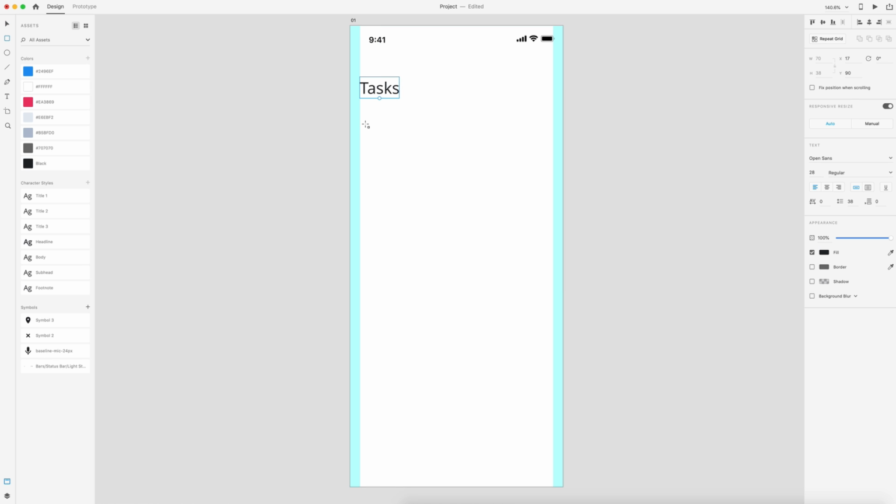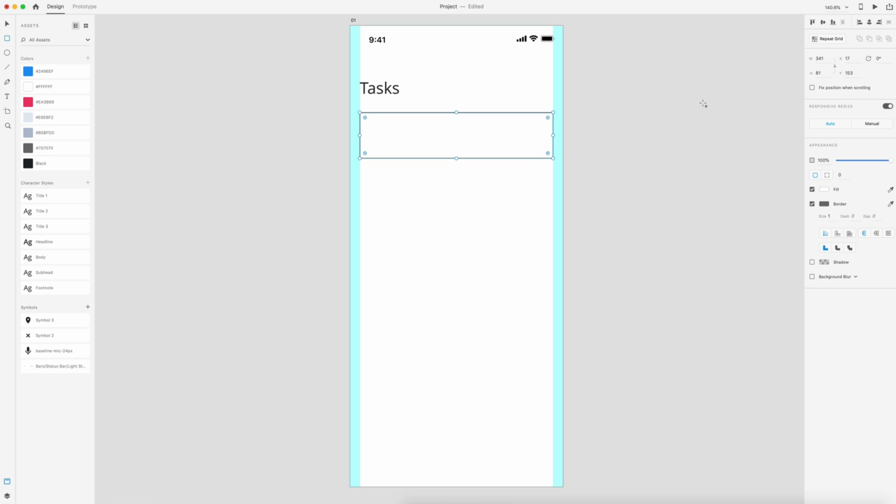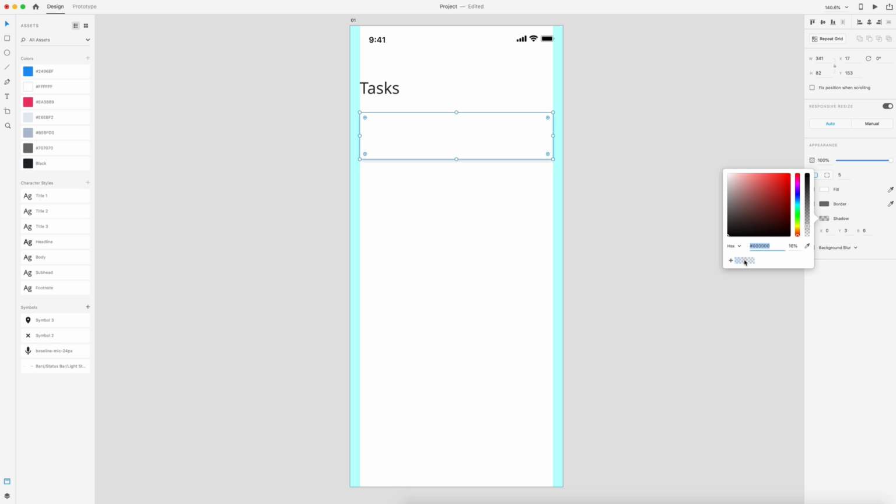Each of our tasks are going to be showed on a small little rectangle, kind of like a card. So I'm going to drag that out. And this is going to be 82 pixels high by 341 wide, allowing us to have 17 space on each side. For the border radius, we'll just set that to 5. And we'll remove the border and check the shadow. For the shadow, I'm going to select the one here in the center and we'll adjust the Y value to 1 and the blur to 20.